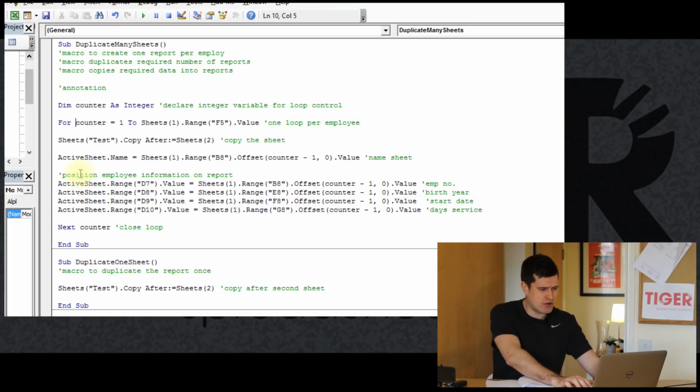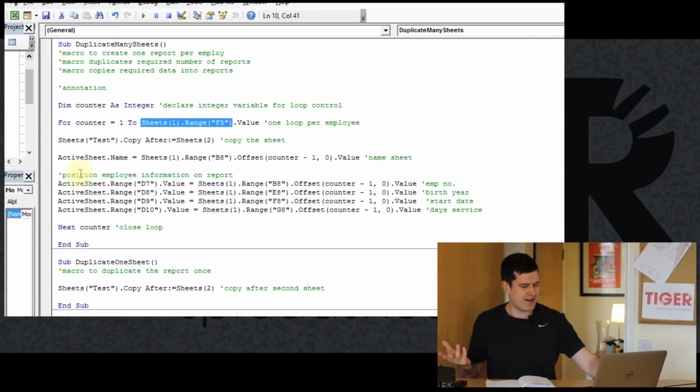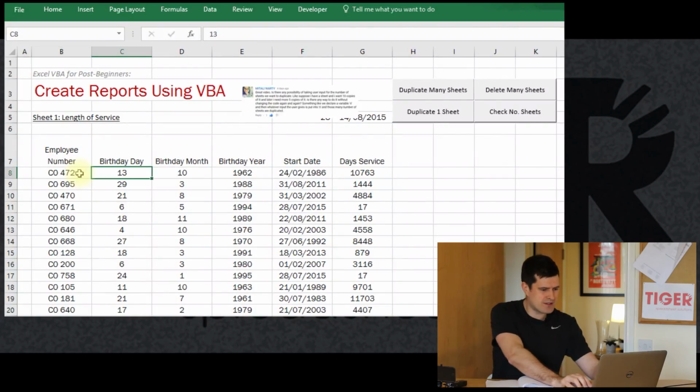So for counter equals 1 to, and then we've got a reference to a cell in the worksheet. Now this is interesting. Sheets 1, range F5. So cell F5 on the first sheet in the workbook. So what have we got there?